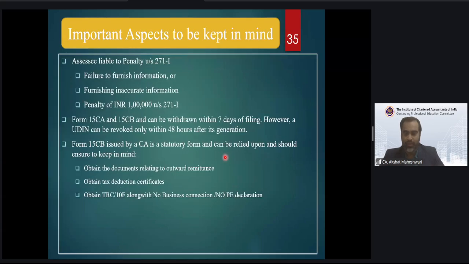Okay. So these were the little examples which I have kept in mind. And now the important aspect. Whenever we are issuing Form 15CB, as you know, it is a certificate. So in a certificate, we are providing exact information. And if it is found that we have given any wrong or incorrect information, there's a penalty liable under Section 271I, failure to furnish information or furnishing inaccurate information, a penalty of INR 1 lakh is applicable.